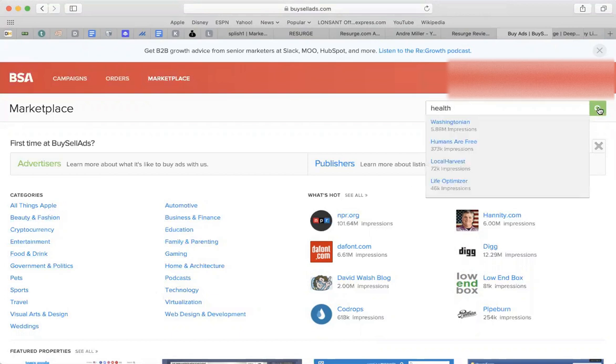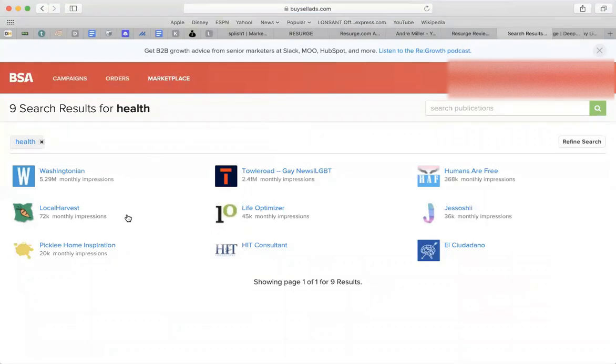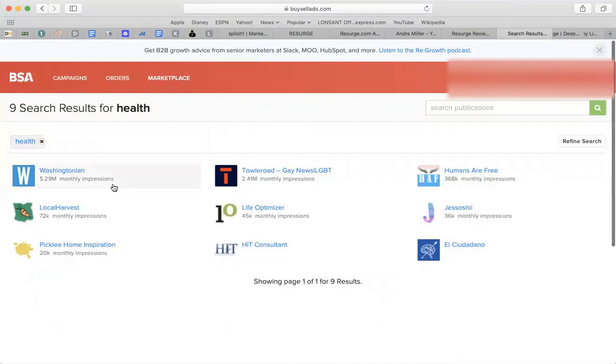There's got to be something about health. So, search for health. All right, so there's health. So there's live optimization. They show you how many monthly impressions per website. This has 5.2 million people. This has 2.2. There's 3. This is 50,000 and all that.